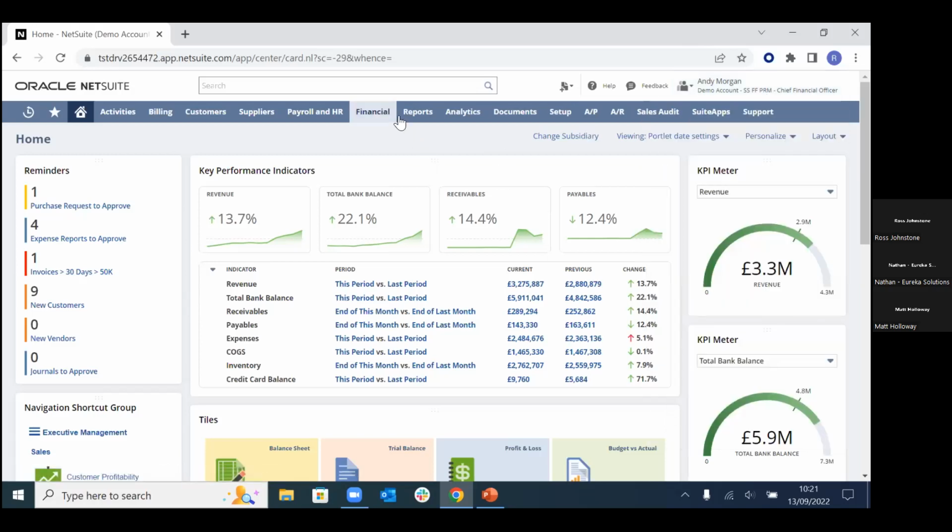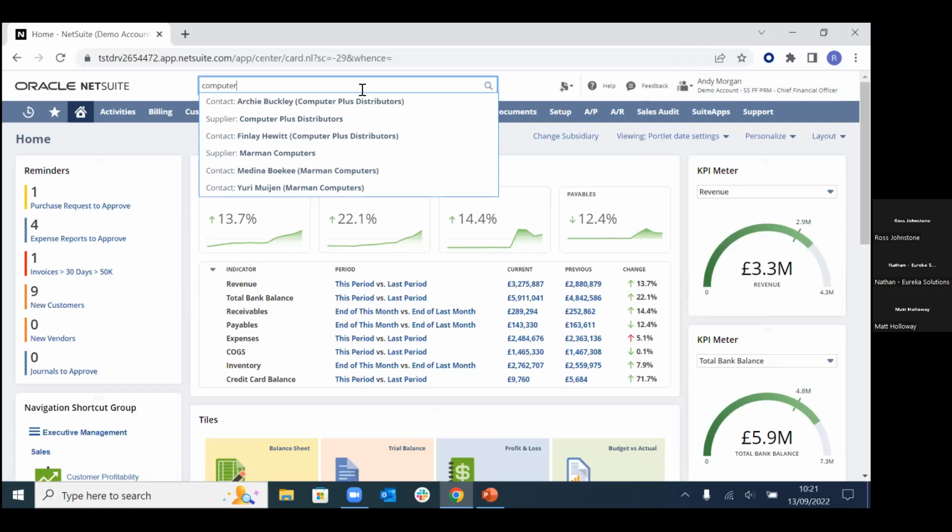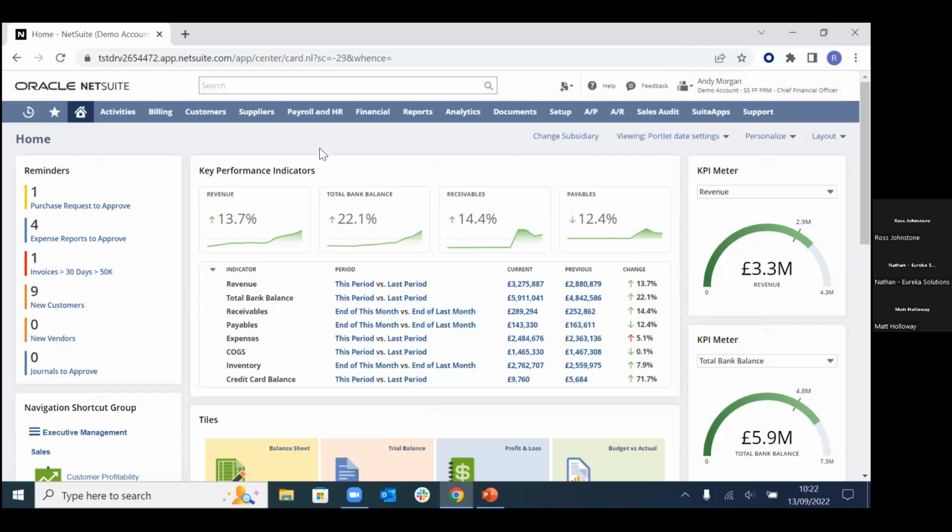Now, coming up to the top here, you'll see that we have got a global search bar. So this allows us to search for any data that's in the system. So say, for example, we type in computer here, we'll see that we've got a couple of suppliers with computer in the name, as well as the contacts from these suppliers. Now, the same applies for transactions. So if we're looking for certain invoices, if we're looking for certain purchase orders, then we could search for that using the global search bar.